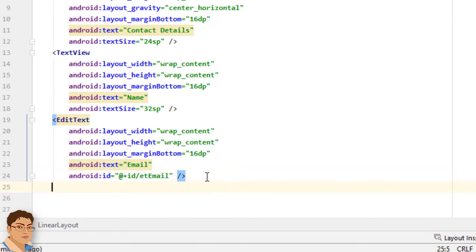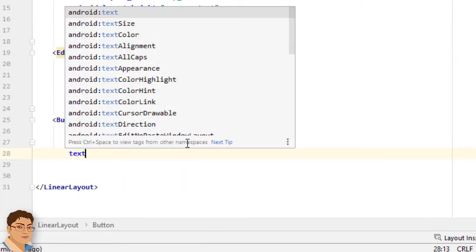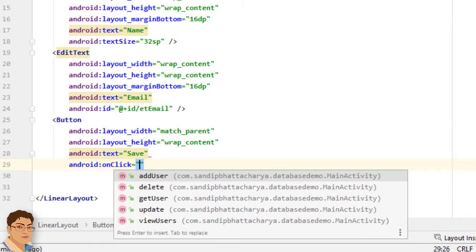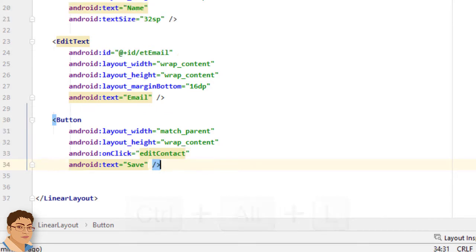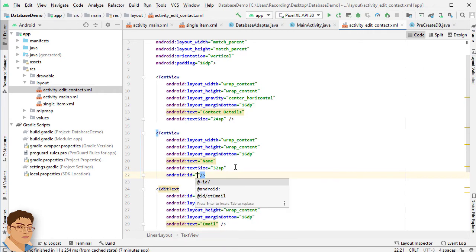Next, create a button for saving. Button, for text, save, and inside the onClick attribute, I will give the method name that I will define in Java. Press Ctrl Alt L to format the code. I will give ID for the name, @+id/tv_name, for text view name.